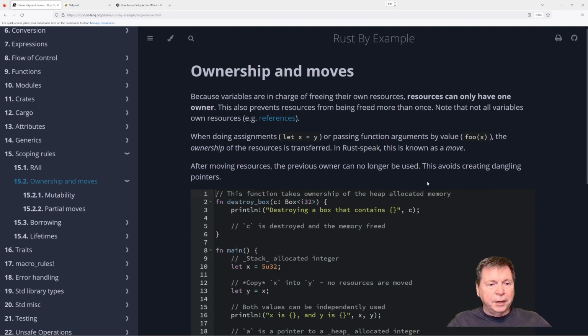Okay, so here we go. This has been the crux of the whole mystery, this ampersand for borrowing and all this stuff. Maybe now we're finally going to get to the point where it explains what the heck is going on. All right. Because variables are in charge of freeing their own resources, resources can only have one owner. This also prevents resources from being freed more than once. Also a big problem. Note that not all variables own resources.